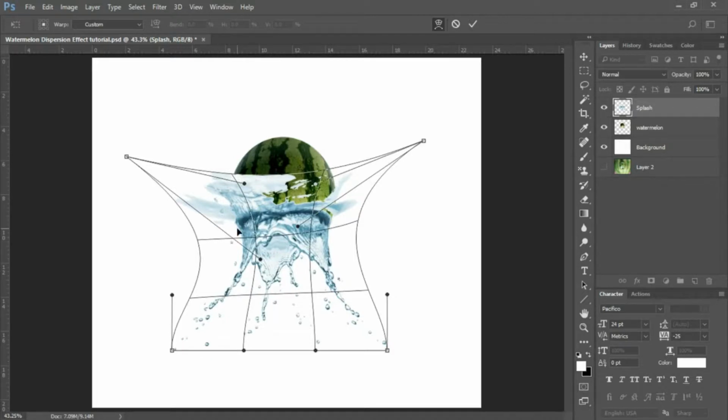This portion here of the splash layer lines up with the curve of the watermelon, and make your adjustments until you feel comfortable with how it looks. So now that I have the top portion adjusted, we might have to come back in to the warp tool again, but for now I think that top portion is okay to work with until we make our mask. And I'm going to do the same on the bottom.